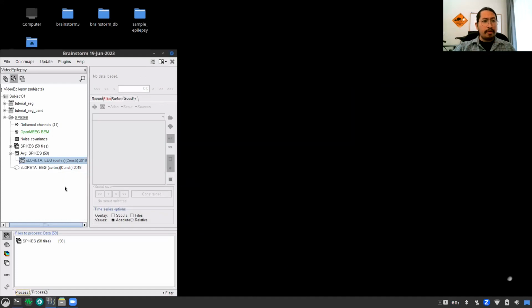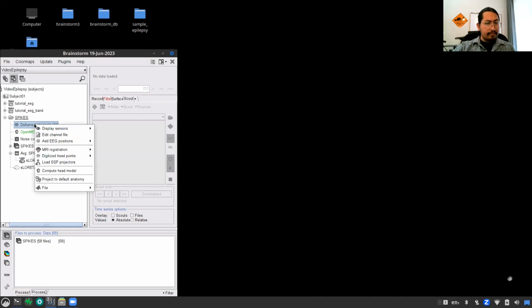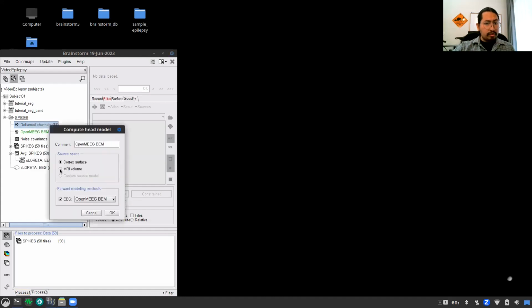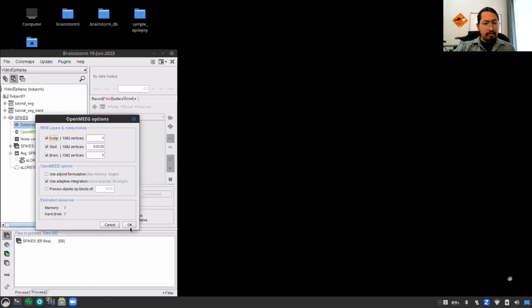And now we want to compute also the sources, but in this case, using the full head volume for a source space. So we go back to our channel file. We do right click and we create a head model. Now we're going to use the MRI volume. And again, we're going to use the OpenMEG method. We click OK, the default parameters. And we click once more, OK.